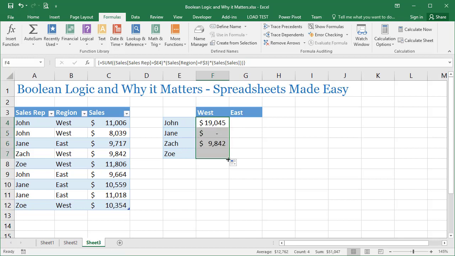Finally, I could just sit here and expand this out, and now I have all my numbers that I want for the sales reps in their particular regions. And that's it for this video. This is Boolean logic, why it matters. It's going to help you understand array formulas a lot better when you evaluate them.